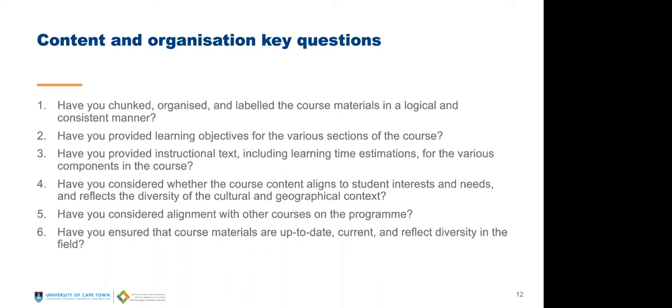Have you considered looking at the course content? Do you feel that it aligns to students' interests and needs, and does it reflect the diversity of the cultural and geographical contexts? So you could look at the readings that you're using in the course and the journals you're getting them from. How does that reflect diversity? If you are part of a major or bigger degree, after students do your course and go on to the next course, have you considered how those two courses align? And then in terms of materials, are they up to date and current as far as possible? Next slide.